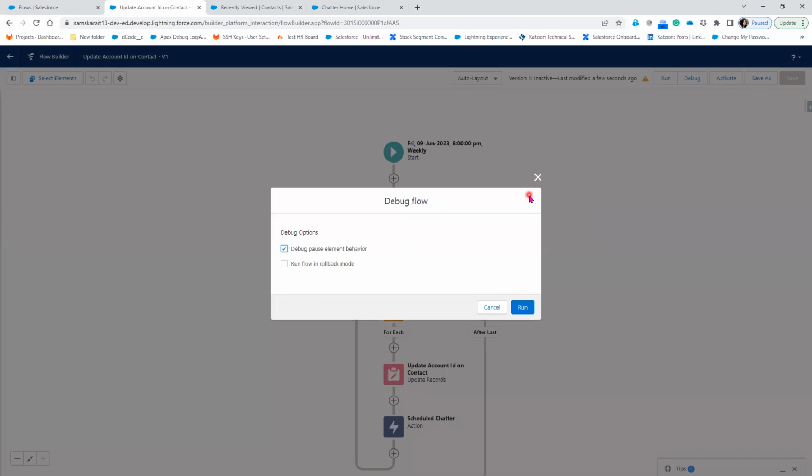Now when you are clicking on debug for the scheduled triggered flow, it will give you two options. Debug pause element behavior, if you want to debug the pause element behavior step by step. Second one is run flow in rollback mode. That means execute this flow, but do not commit anything in the system. That means do not update anything in the system. So let's check this, click on run.